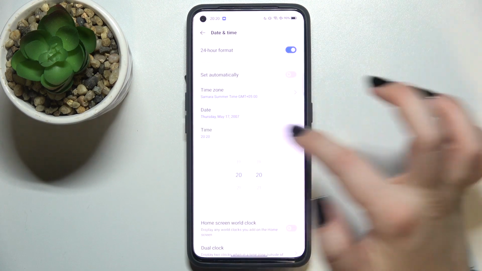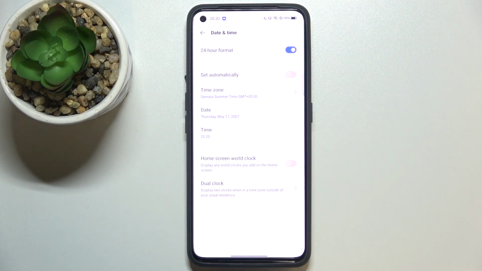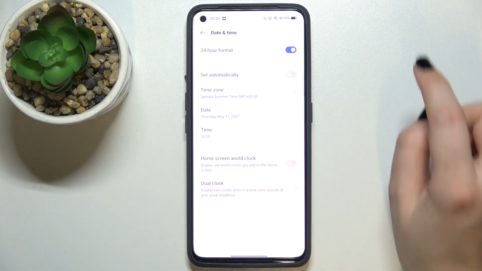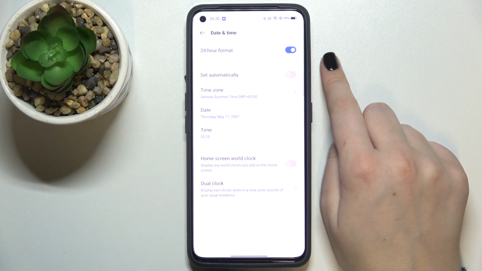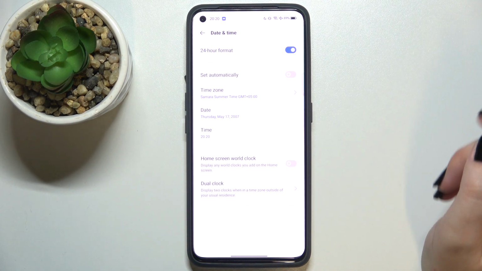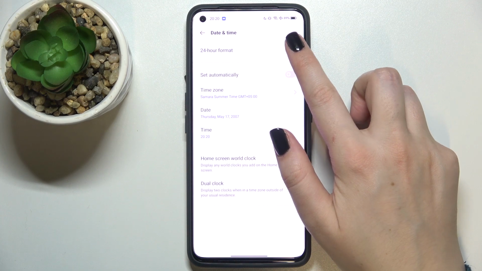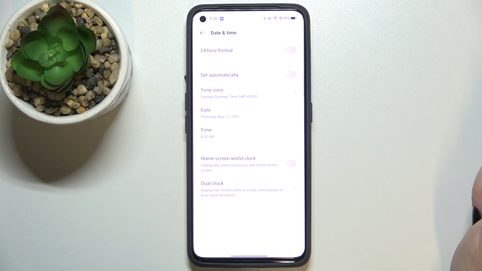So okay, let me tap on it in order to just hide it, and here you can decide if you want to use 24-hour format or 12-hour format. Of course it's up to you. If you want to use 12-hour format, just tap on the switcher here, and as you can see it will immediately be applied. Here you've got also options which are connected to the home screen world clock and the dual clock. It's up to you if you want to customize it, if you want to use it.